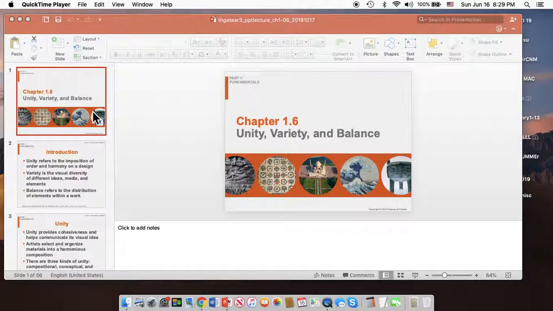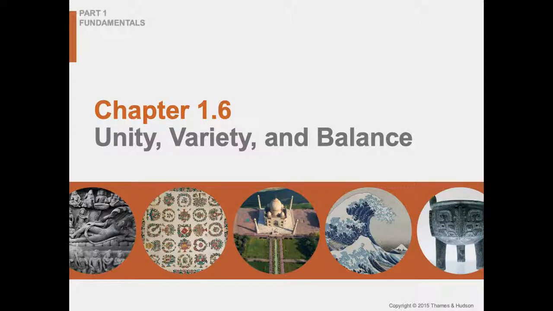1.6 Part 1, Unity, Variety, and Balance. So remember, chapters 1.1 through 1.10 deal with the elements and the principles.